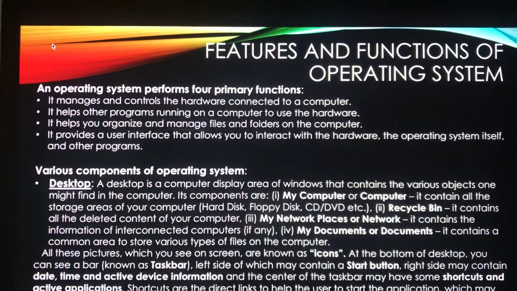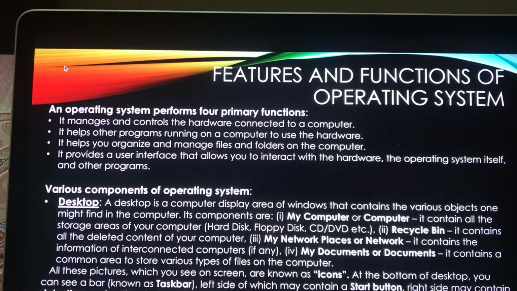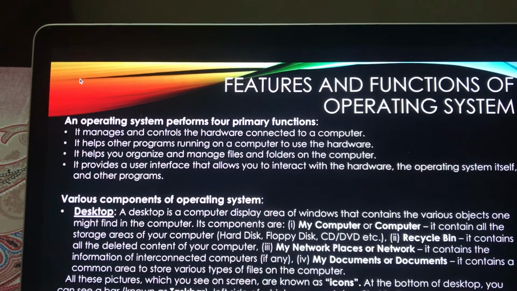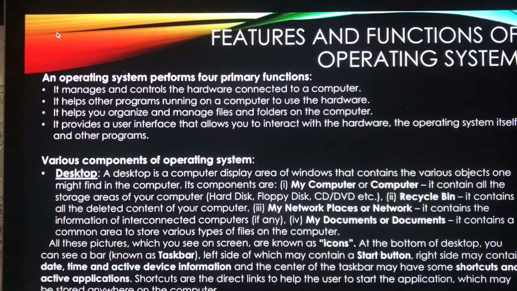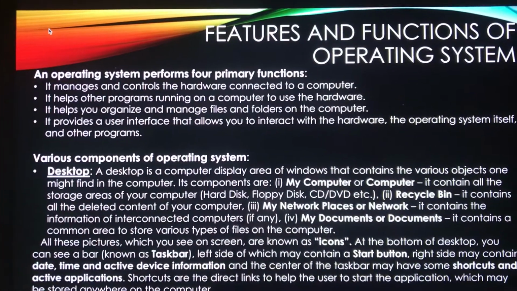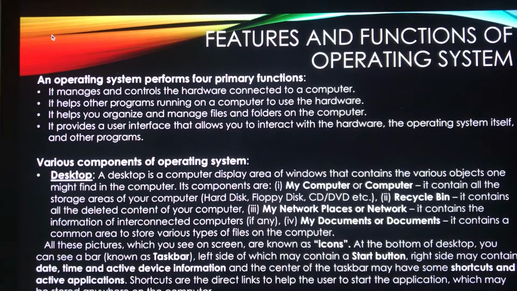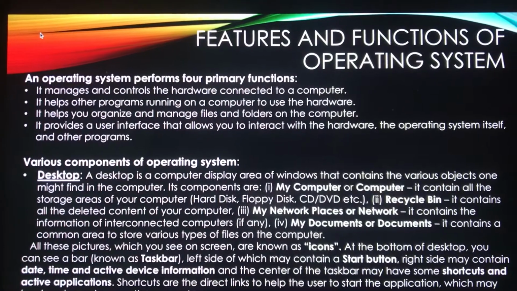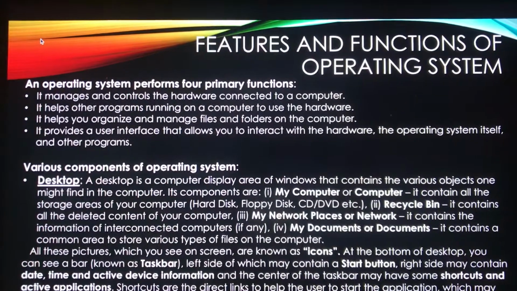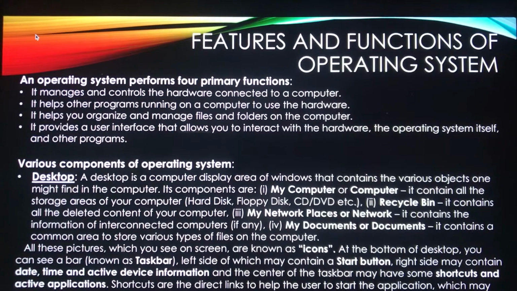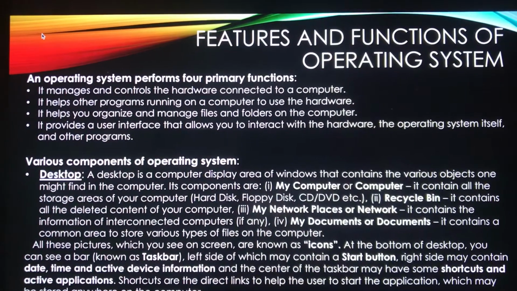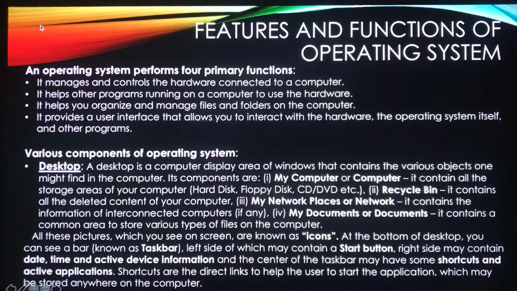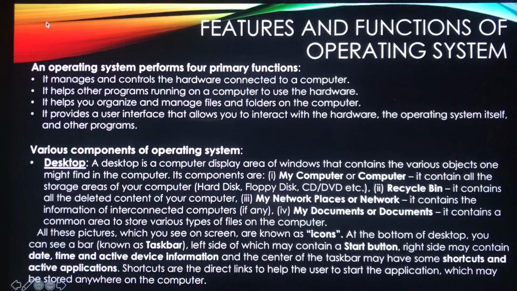And last, it provides a user interface that allows you to interact with the hardware, the operating system itself, and other programs. So that kind of interface is easily usable by the users. Like the interface that you can see right now is a user friendly interface, a GUI, graphical user interface, that is just one click away. You click it, you double click it, everything is easily accessible. So that is a user interface. These all things are provided by the operating system.